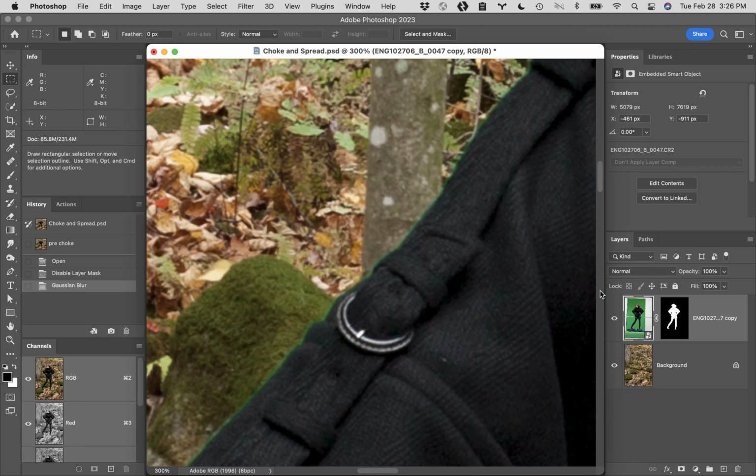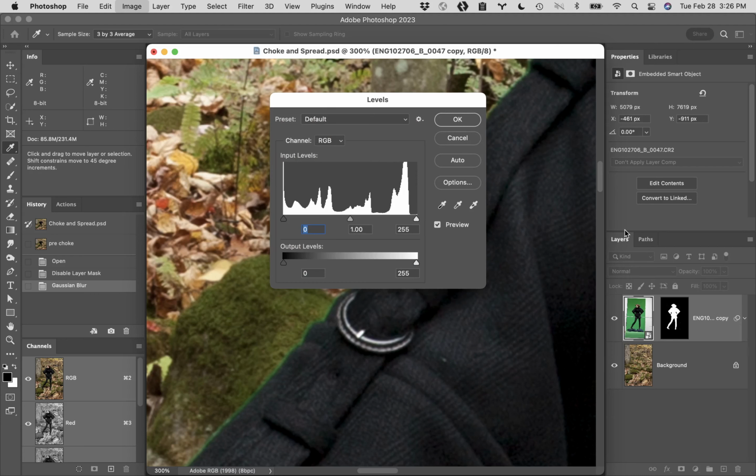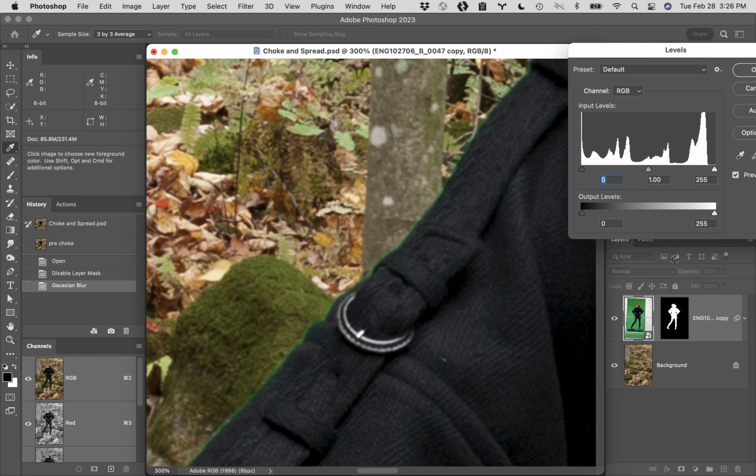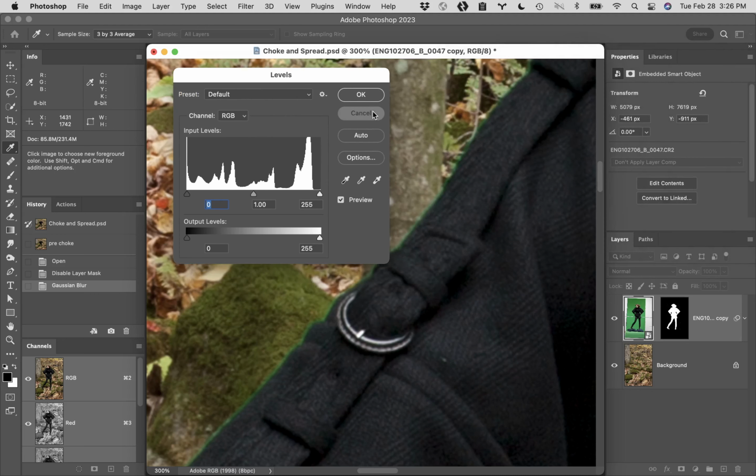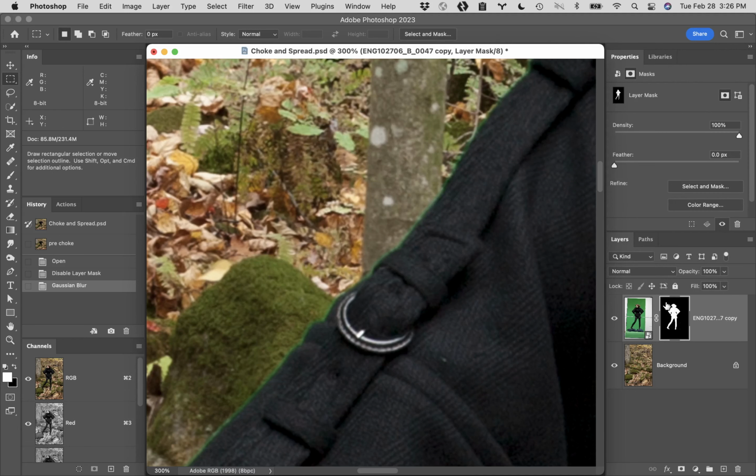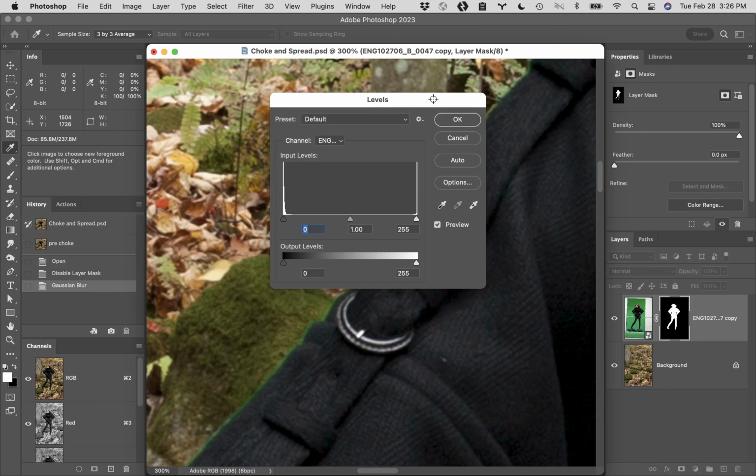Now I need to do levels. Command L will bring up the levels dialog box. Right now, I am on the wrong thing. The brackets are around my image, and that's not where I want them. So I'm going to hit cancel, and then make sure that you've got the brackets around the mask, because we are running levels on the shades of gray that are in the mask. Command L to bring up the levels dialog box.